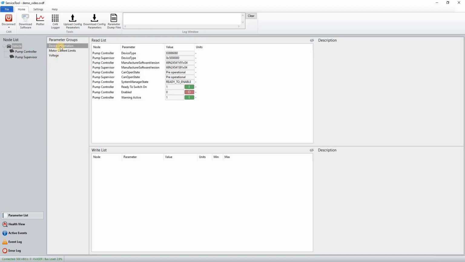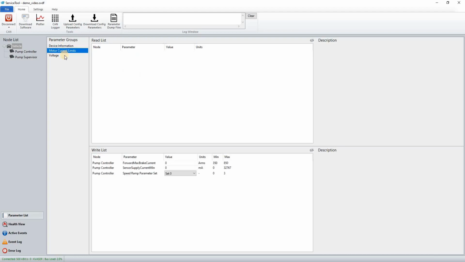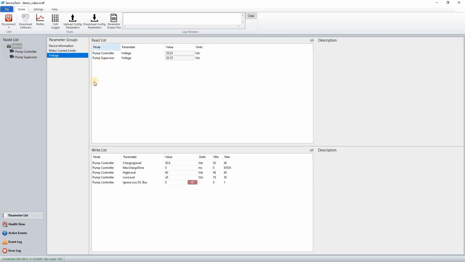In the parameter list, we have 3 different groups. In each group, we have been given a set of parameters. The top list is read-only, but the bottom one, we have parameters that we are allowed to change their values. We can now see that we are getting values from both our units.